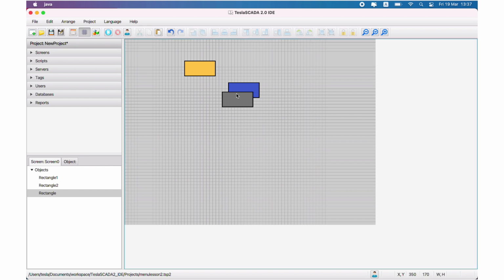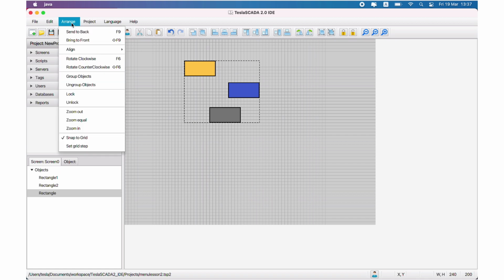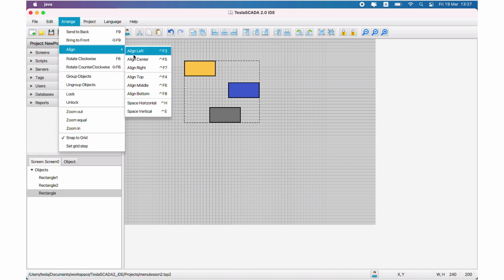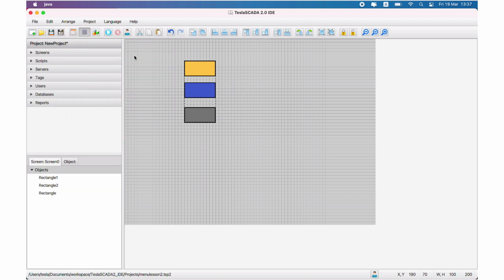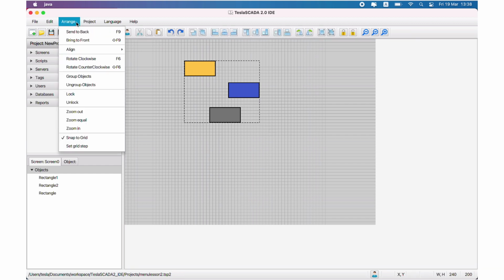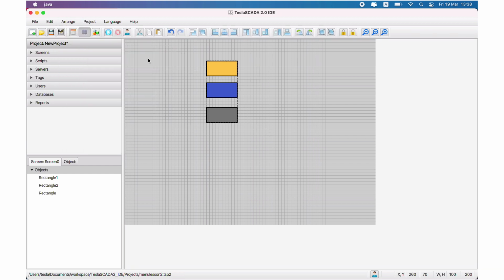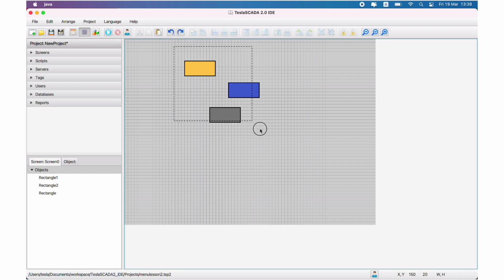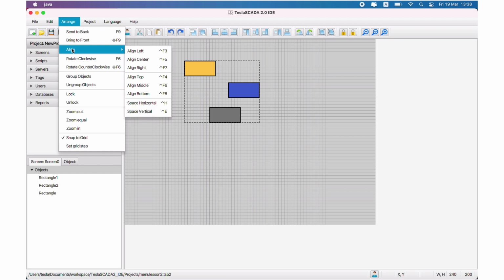Align menu items let you arrange a group of objects. Align Left menu item aligns objects to the left side. Align Center menu item aligns a group of objects to the center. Align Right menu item aligns objects to the right.